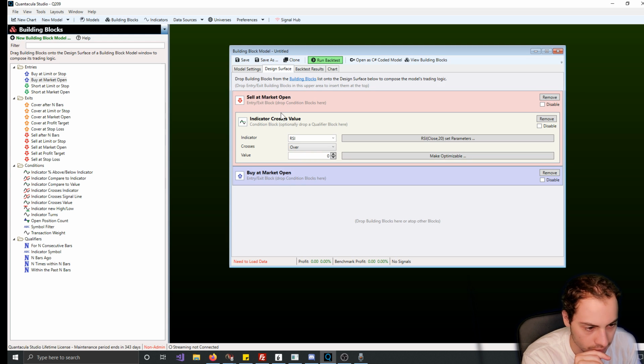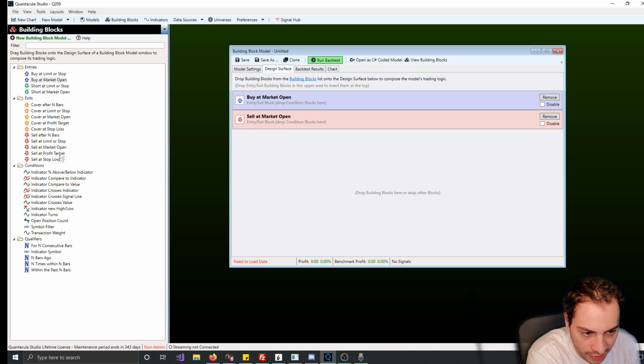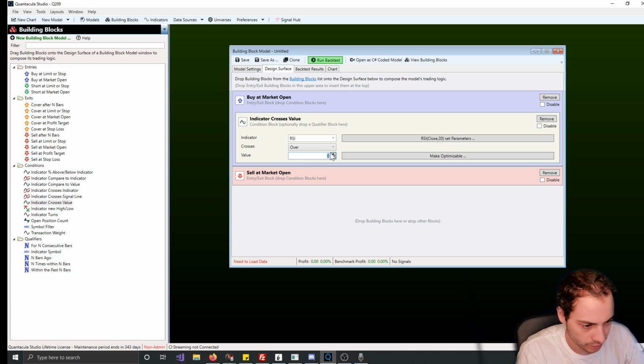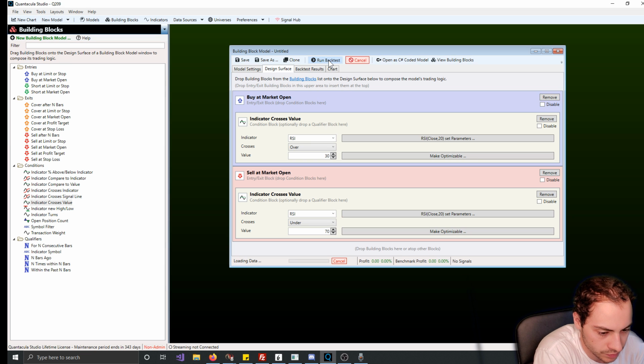We'll do that. How do I get this down? There we go. Remove that. We're going to buy when the RSI crosses over 30, and we're going to sell when the RSI crosses 70. I guess we'll say cross under 70. All right, so let's do that. Let's run the backtest and see how well we do.